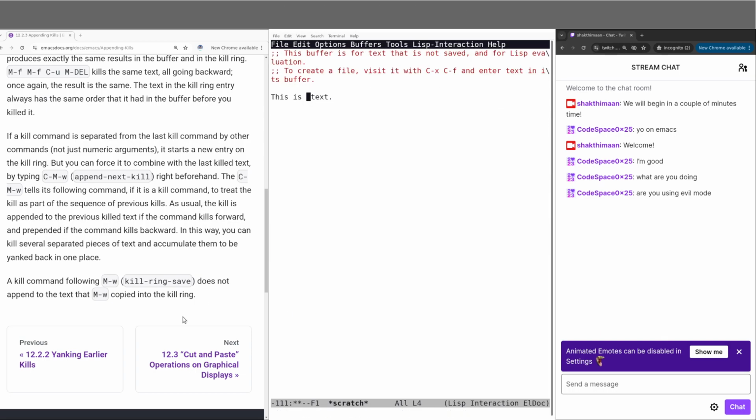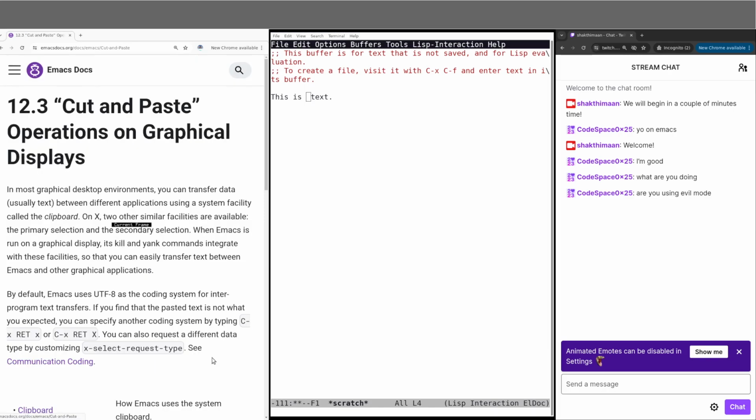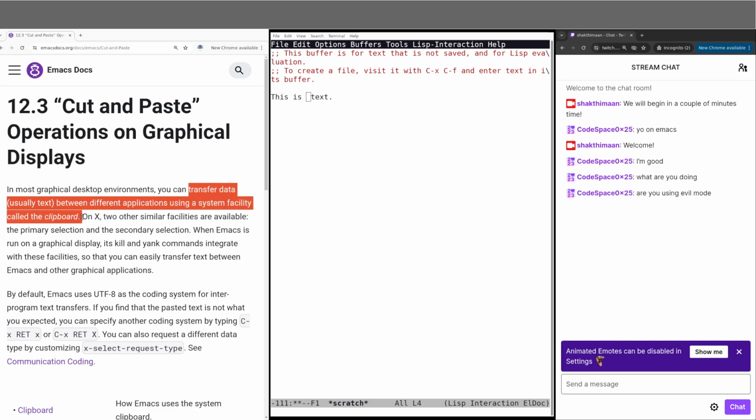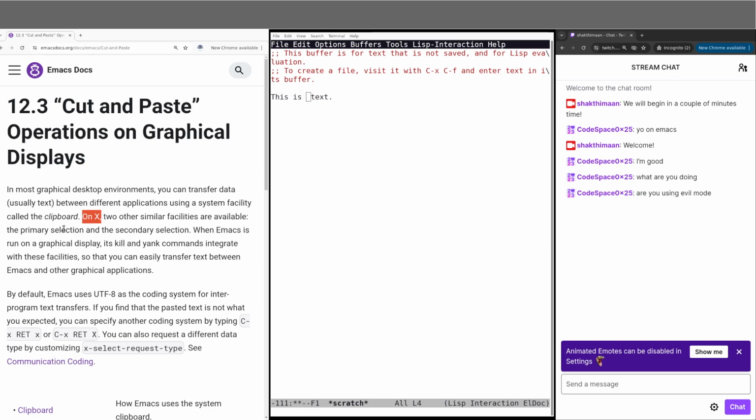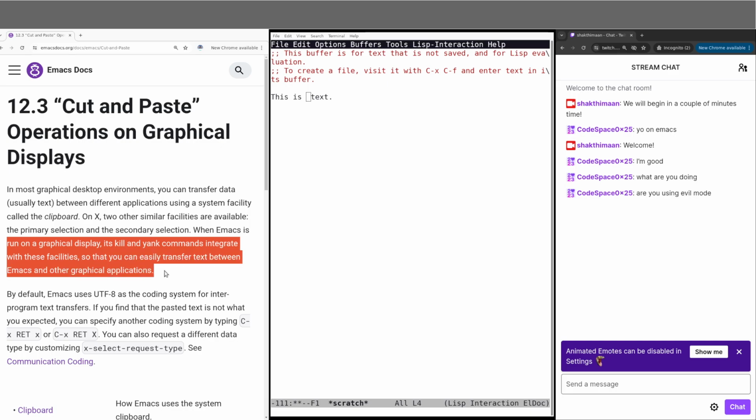Okay. Good. Let's move on to graphical displays. So, in most graphical desktop environments like GNOME or Wayland or KDE, you can of course transfer data between applications using what is called a clipboard. On the X environment, there are two facilities. One is called the primary selection, and then you have the secondary selection. So, when you have Emacs on a graphical display, the kill and yank will use these facilities. So it's easy to transfer text between Emacs and other applications.